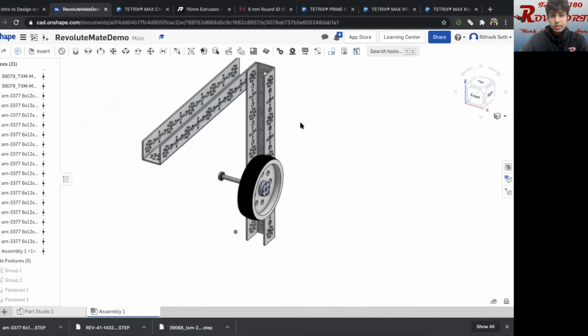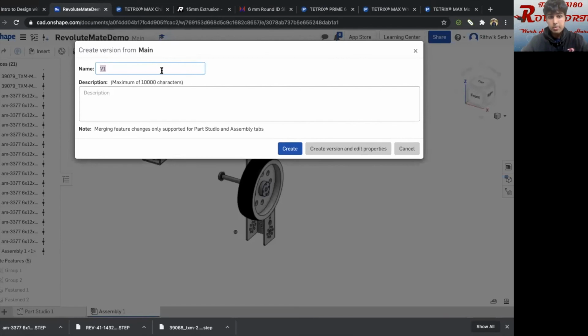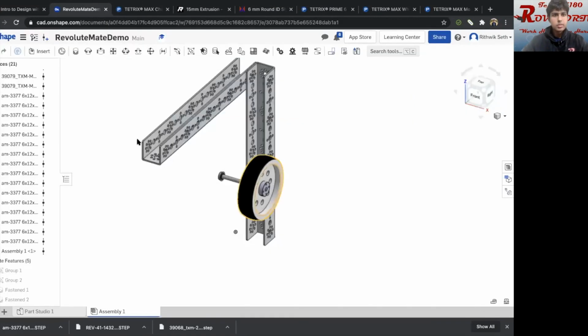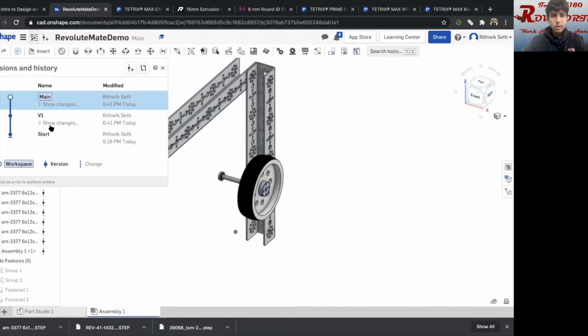One thing I'd also like to note is that you can create versions on your original document. So as we are on the Revolut Mate document, if we click right here in the top, this will be creating a version. So if we click create version, it will be named V1. We can click create. This description is if you want to explain to your teammates what changed from the previous version. So we can click create. And then we can go right here to manage versions in history.